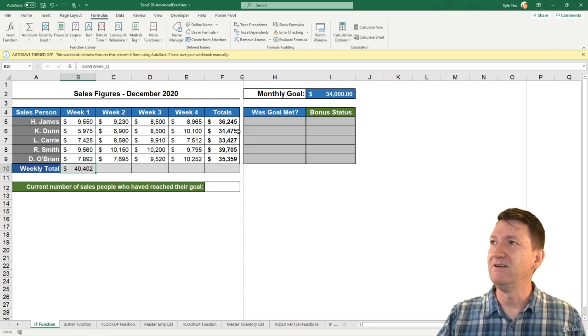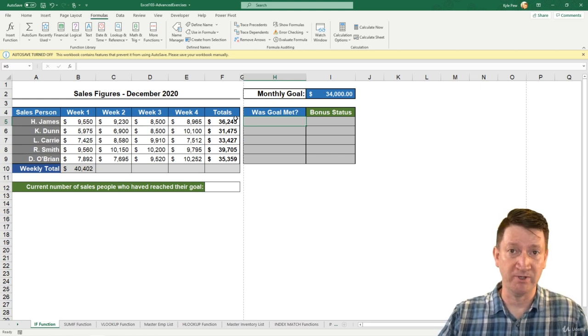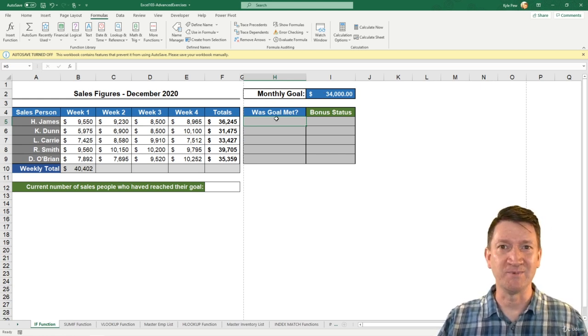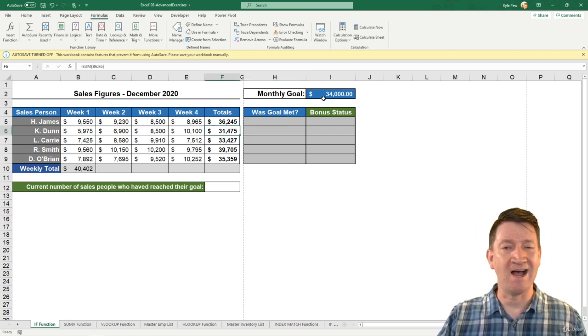Well, let's pick up H5 first. Was the goal met? This is for H. James. I want to know if H. James's total, this is the F column here, has met or exceeded the monthly goal, the contents of cell I2. Did H. James make it? If so, if H. James has met or exceeded the 34,000, which H. James has, then yes, H. James has met the goal. Okay, done. What about F6? It did not meet the goal, right? So no goal there, and so on and so on.